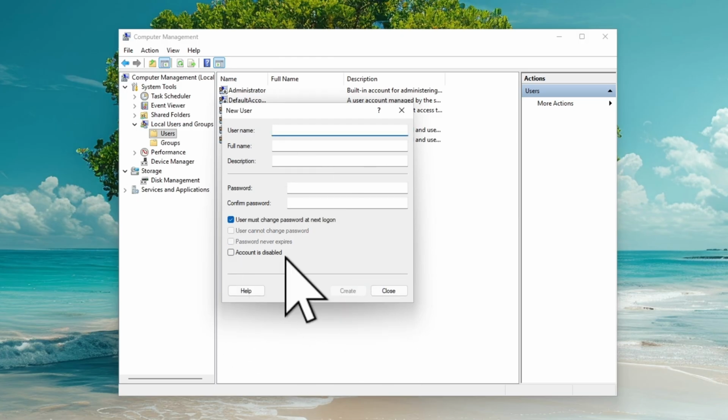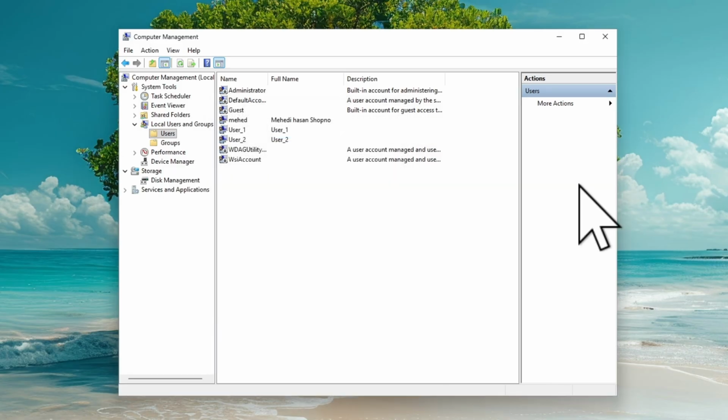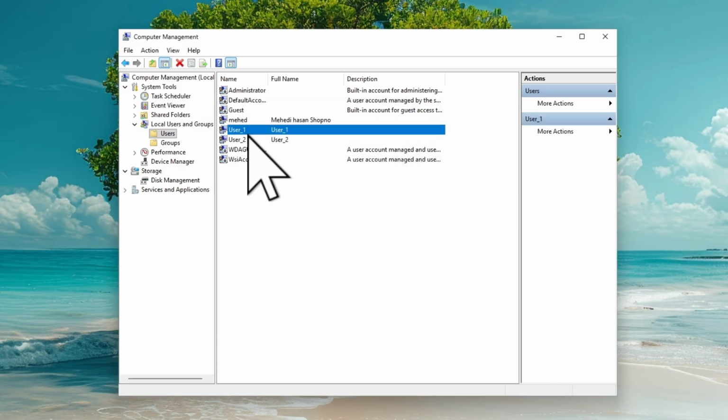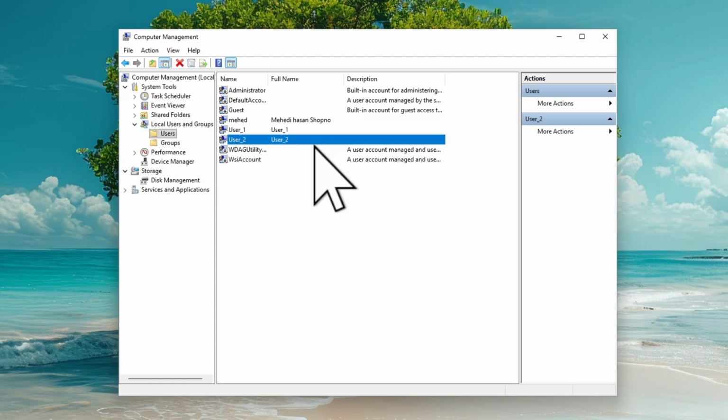And now we're going to create another new user. For that, we're going to type here user, give the underscore, give 2, and select these 2 options and simply click on Create, and our 2 users are created. Here is user 1, and here is user 2.